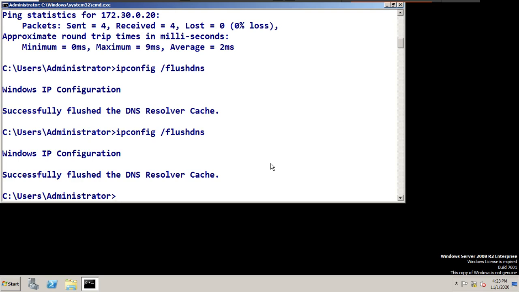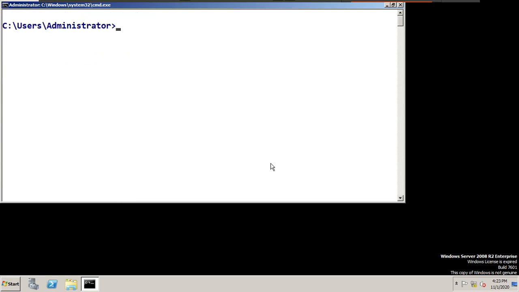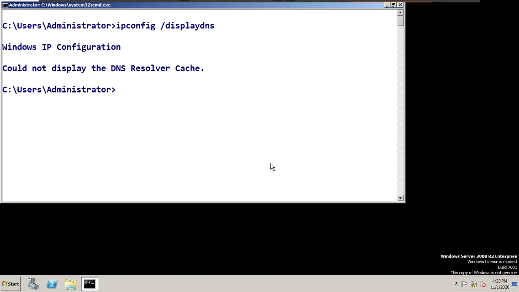Understood? After deleting the cache memory, I will go up and check displaydns. Do we have any displaydns? There is no cache resolver.